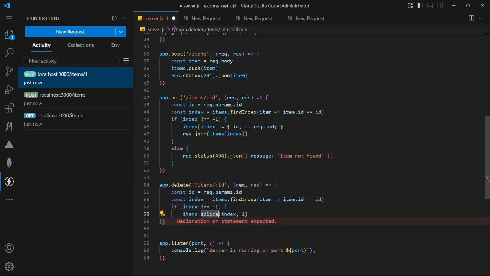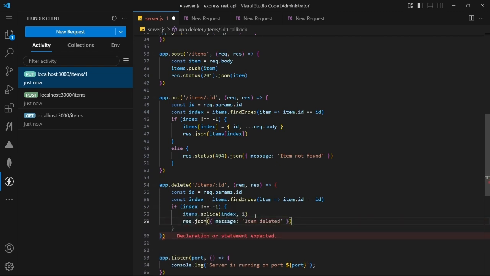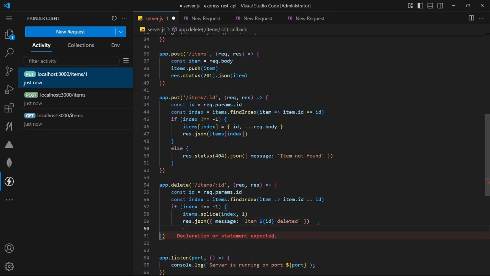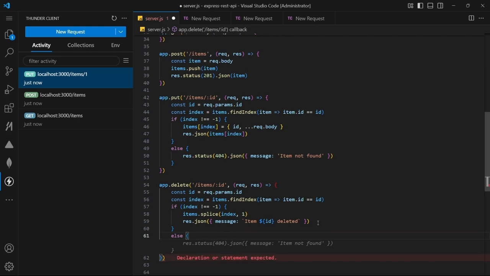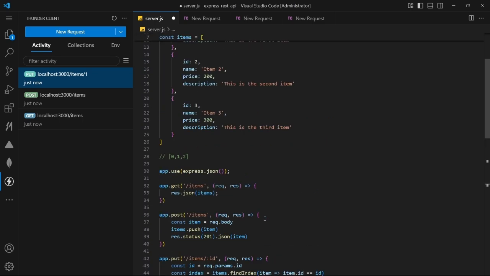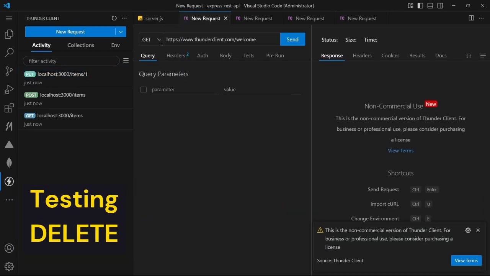It's going to remove this from the array, and I'm going to give the message as item deleted. Also, you can add your id number using backticks, item id number deleted. Now, else if the item is not present, as for the PUT method, I'm going to give item not found. So that's it. I'm going to save it.